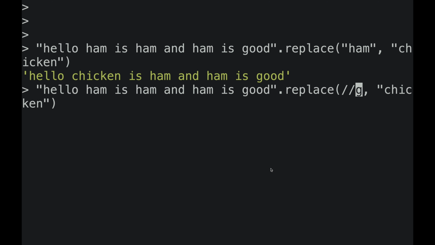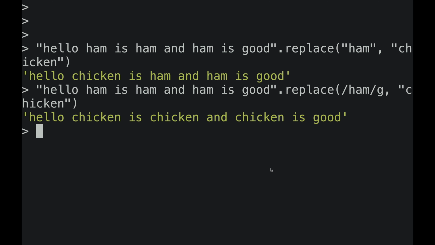So you give it these two slashes and then a G, which means global, and then you can give it your string like so. And then there you go. Everything was changed from ham to chicken.